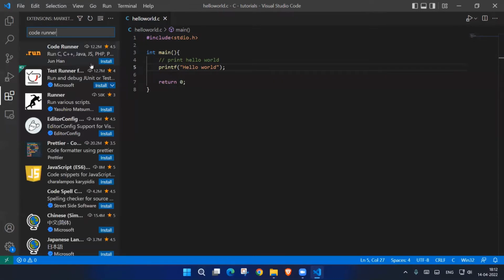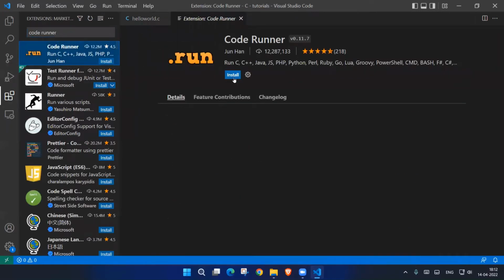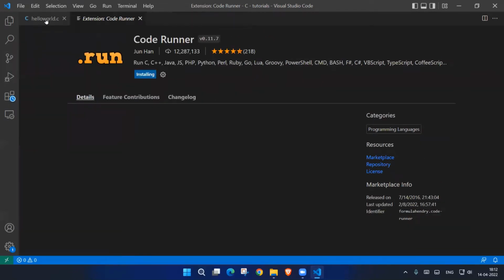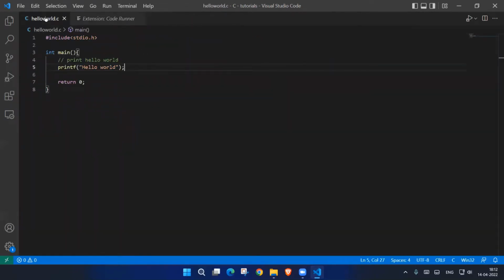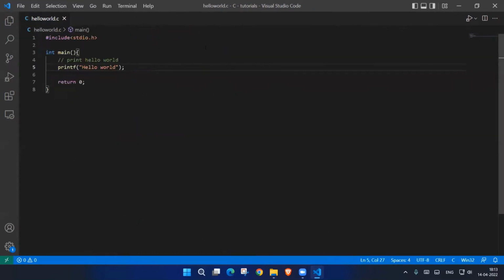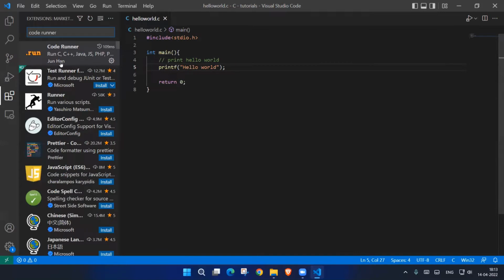So add the Code Runner extension to this place. This is it, so install it. Why am I doing this? Because for the C language, running the files is very tiresome. You have to write gcc, then a dot out, then run it, etc. I don't remember all this because I use this. Okay, Code Runner is installed. Great. That is why I would suggest you get this Code Runner extension.